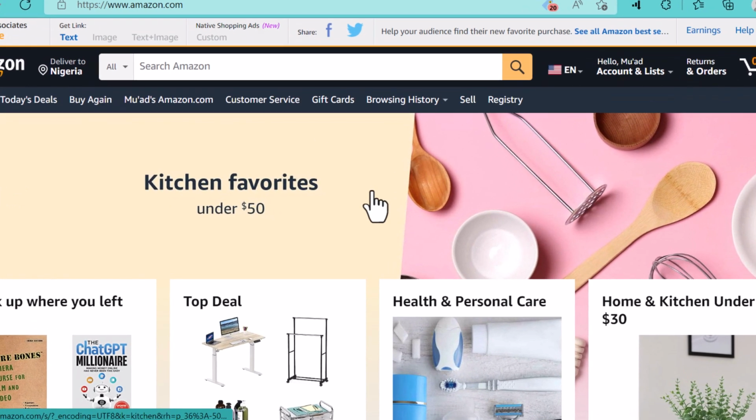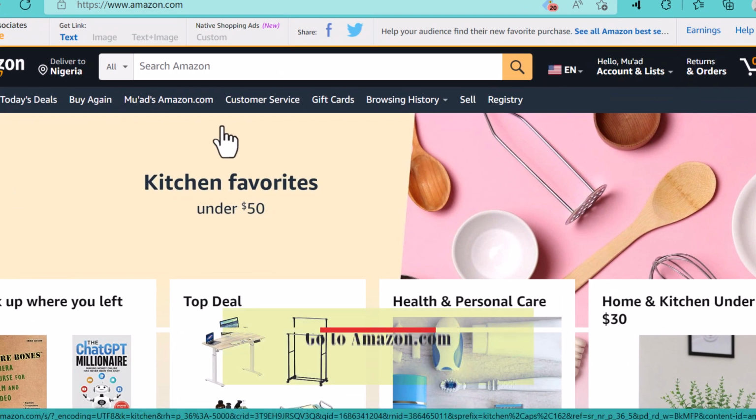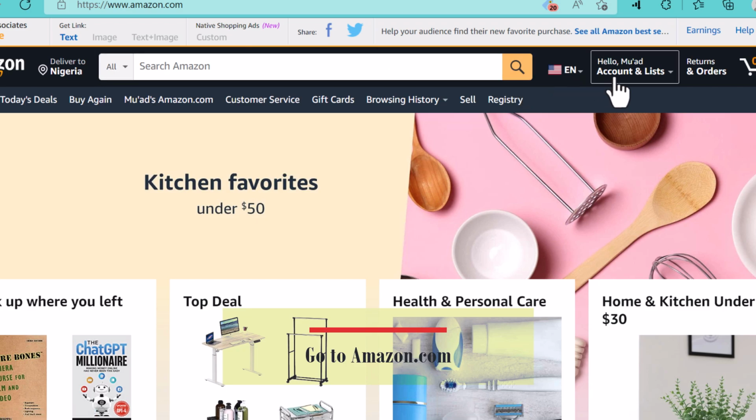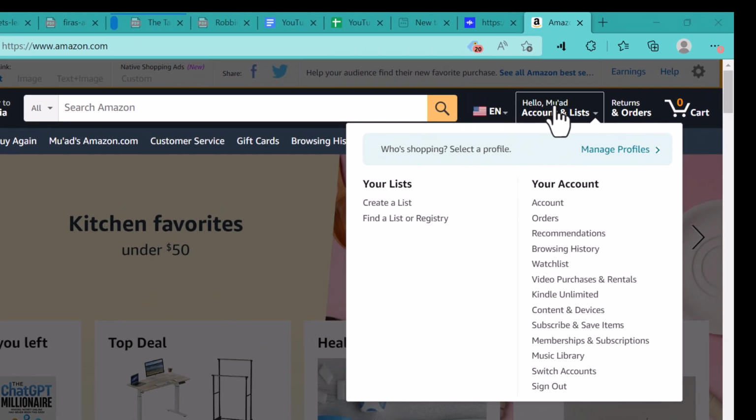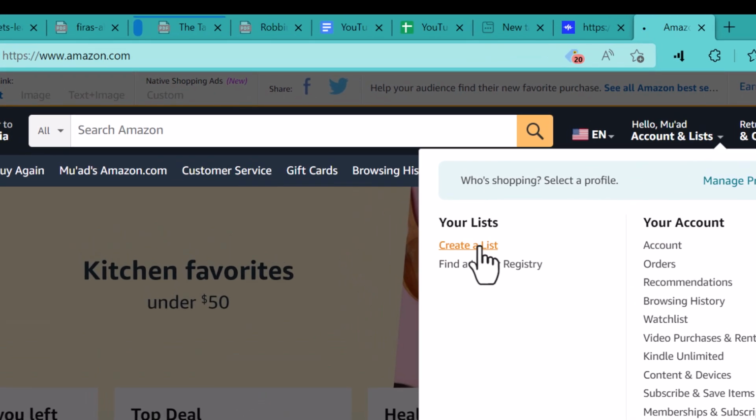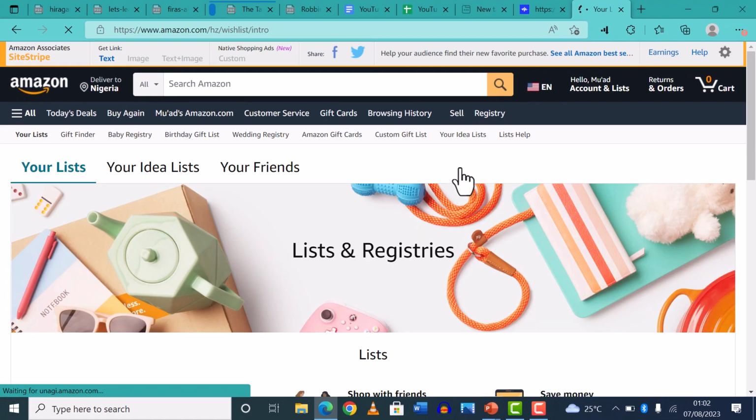So the first thing you need to do is go ahead to Amazon. Once you're already here, you need to come to the top right corner where it says hello and your name, account and list, and then you click on create a list. If you haven't already signed in, you need to sign in and then you come here.